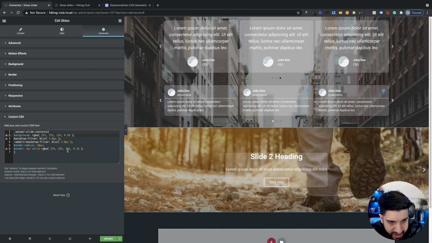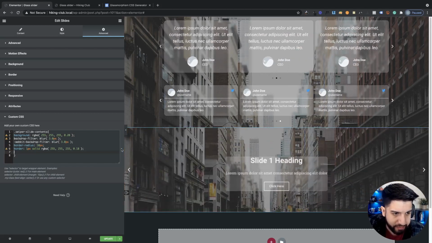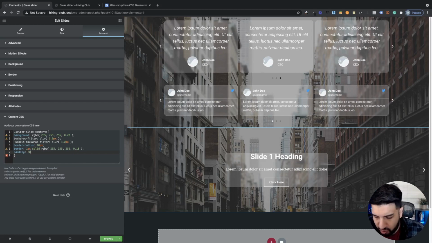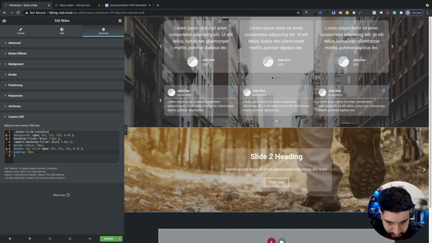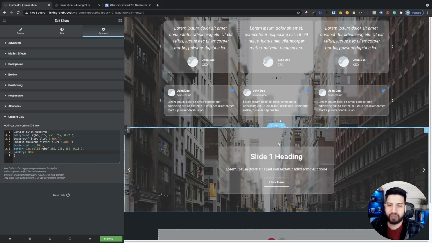Then I'm going to go ahead and add some padding to this. And what I'm going to do is I'm just going to type it within the CSS. I'm going to type in padding. And I want to do about maybe 20 pixels all around. Looks pretty good. How about we do 30 instead? I like that. This is pretty cool.